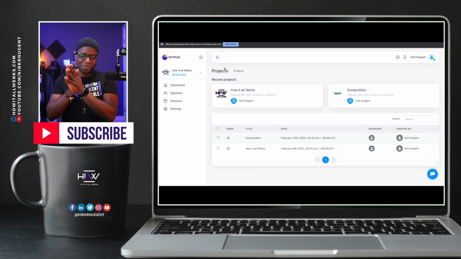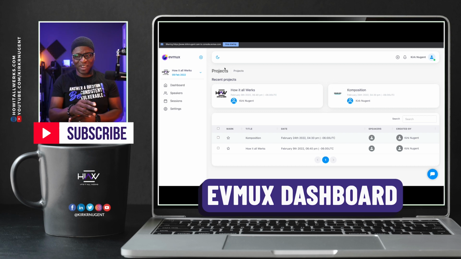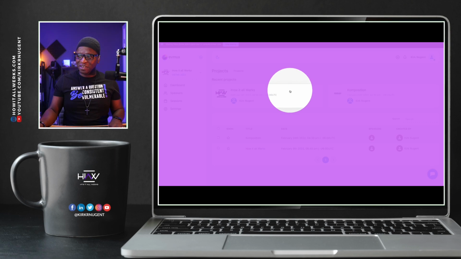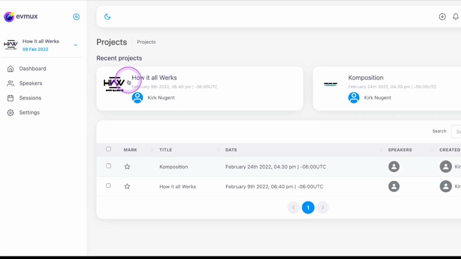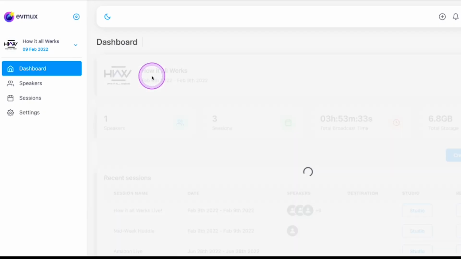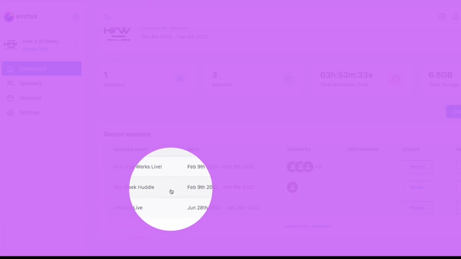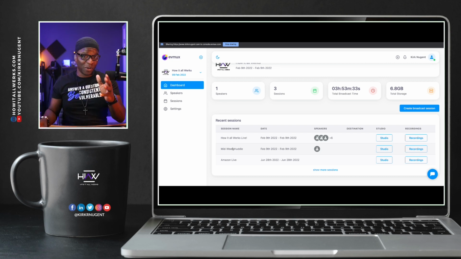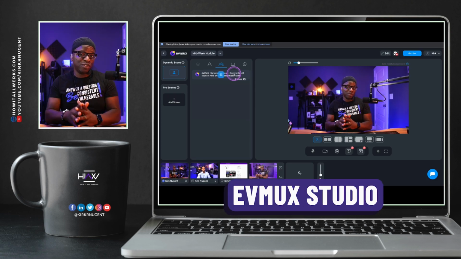So we're back on my desktop. We're already logged in, looking at a familiar screen by now, the EVMUX dashboard. And I'm looking at all of my projects. So you can see both of the projects are here, composition, how it all works. I want to go into the how it all works project. And in particular, I'm going to go into the midweek huddle session, because that's one where I have just freshly set up some assets from a client stream that I got a chance to do some weeks ago. So let's go ahead and take a look at what we have in the actual studio.